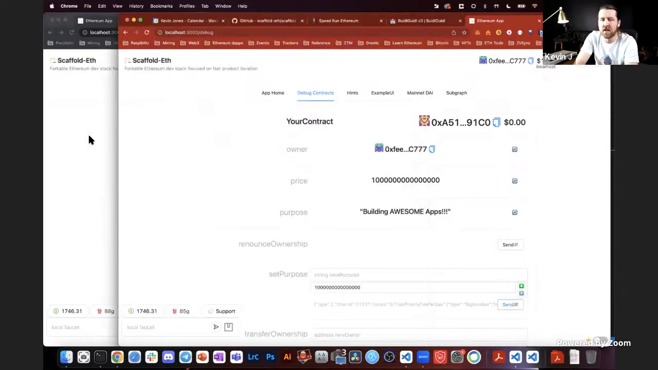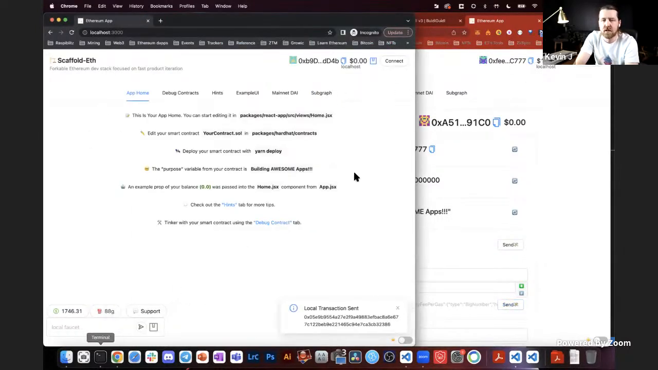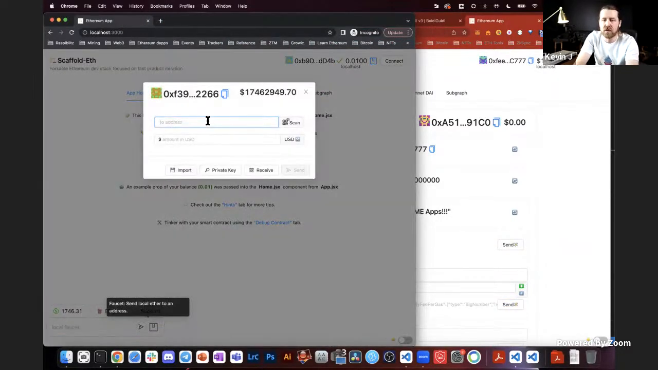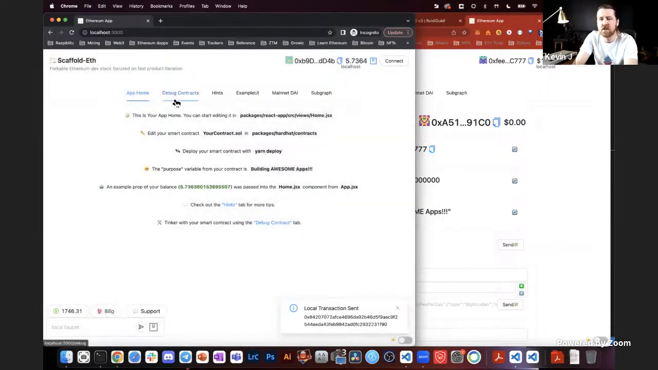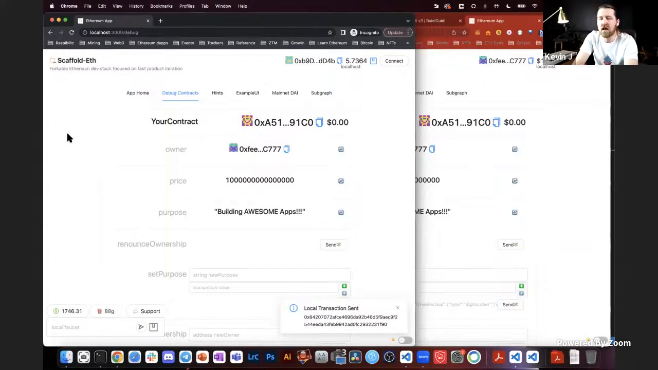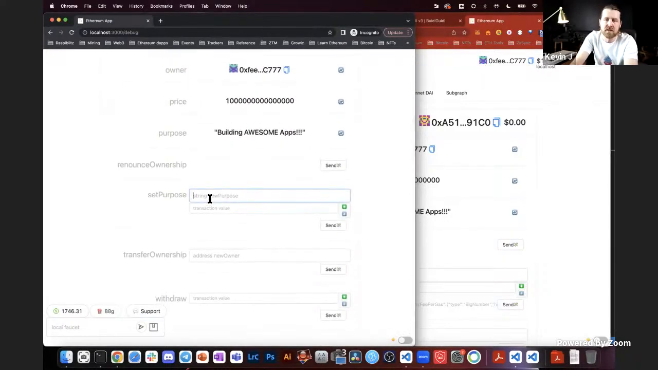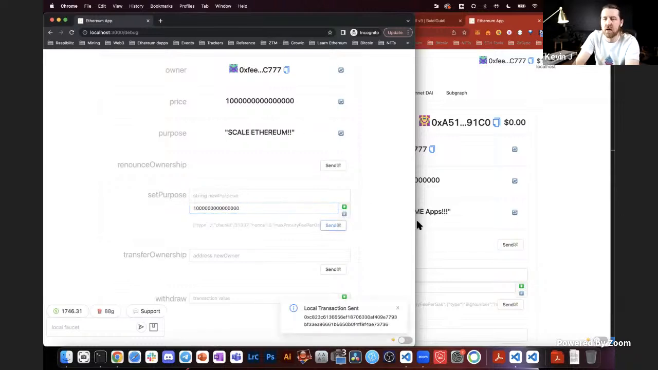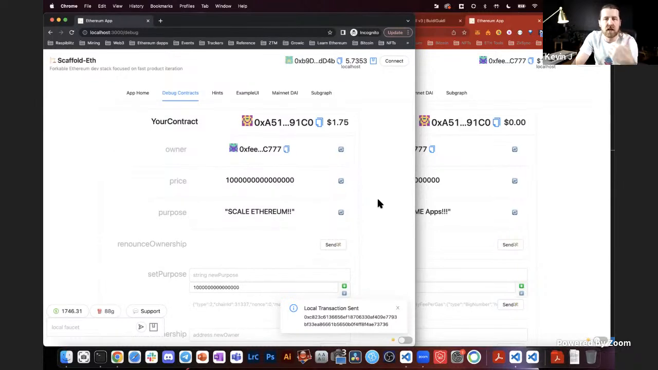So we can come over here and we can get some funds from the faucet. We can also grab some extra funds if we need to. So let's do that. So we have full control to access the faucet. Let's give $10,000 to this guy who's rich. And we can update the function. So let's say set purpose to scale Ethereum like this. And we can do 0.001 Ether. We can send that. And we're able to update it because we are this kind of new user of the dApp.